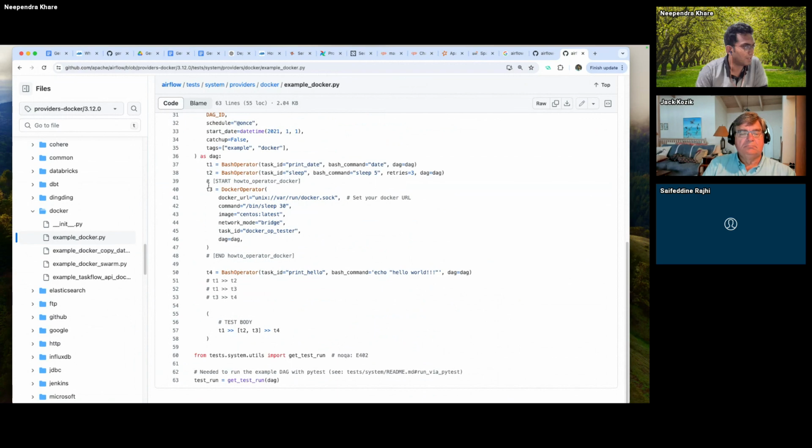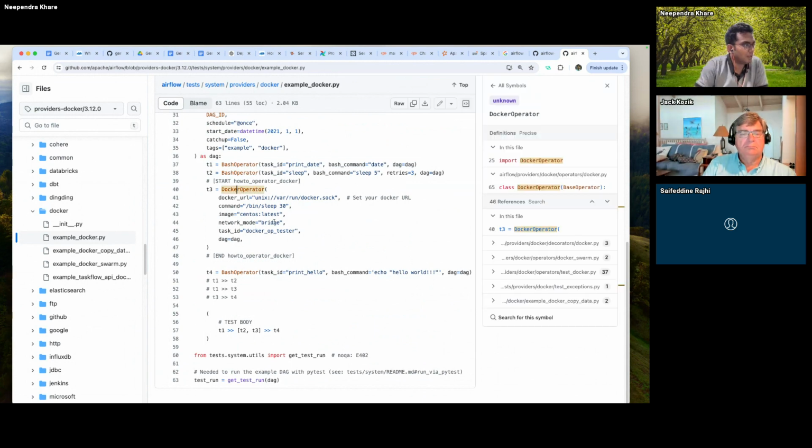So T1 and T2 are built on the bash operator. Again, there's a built-in bash operator through which we can send a command, for example. Then T3 is a Docker operator. T4 is the bash operator, which basically prints hello world, right? And then we say run this in a given order. First T1 would run and print the date. Then T2 and T3 would run, I think maybe in parallel. And then we have T4, which is going to give us this.